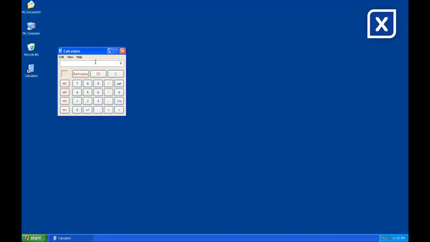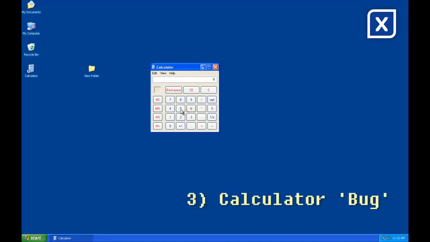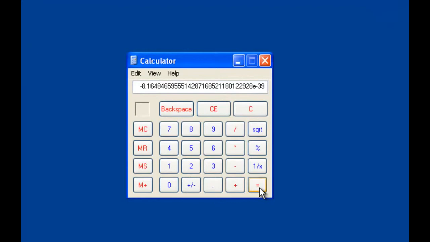We'll do some simple math now. What is the square root of 4? It's 2, right? And if you subtract 2 from 2, you get a 0. That's right. Now let's try doing that in Windows XP and Windows 8 and let's see what we get.